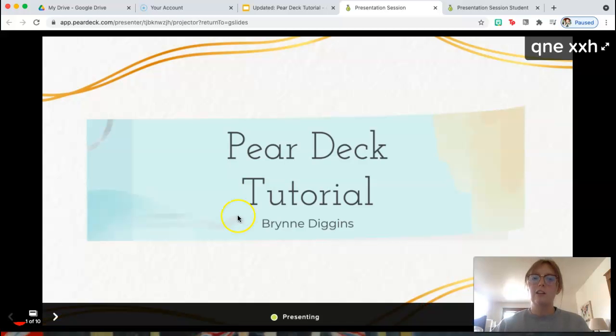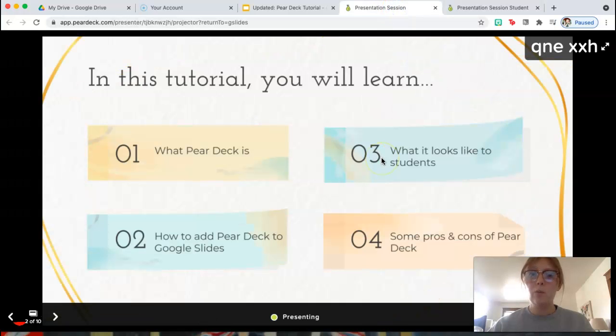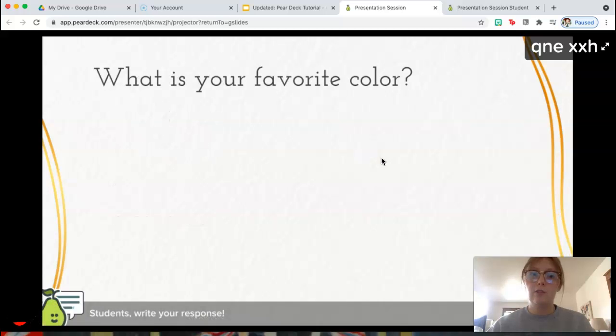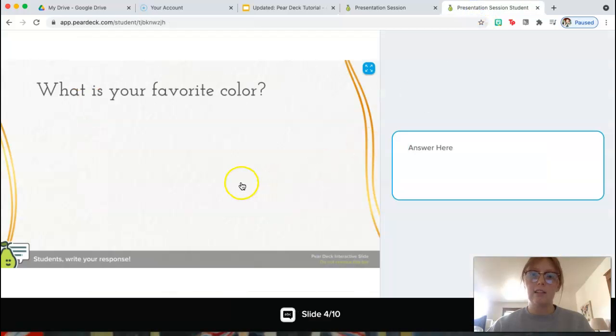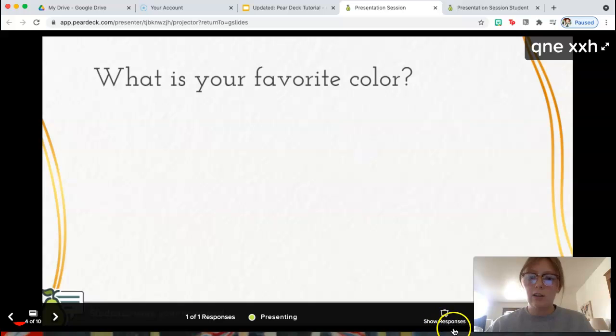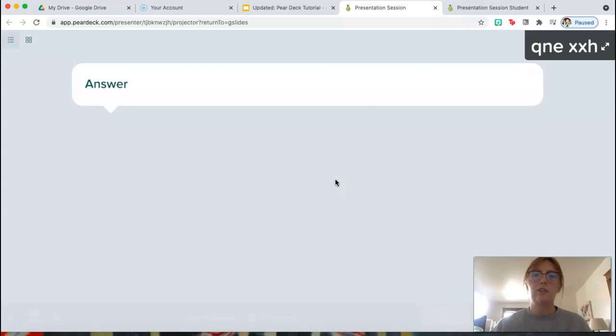Once that does, you will see your slides that you're projecting, and students will see them on their device as well. When you move forward, they move forward in the slides. And when you get to a Pear Deck slide, students will see the slide as well as an opportunity to answer the question. When they answer, you can click on Show Responses, and you will see students' responses pop up here anonymously.